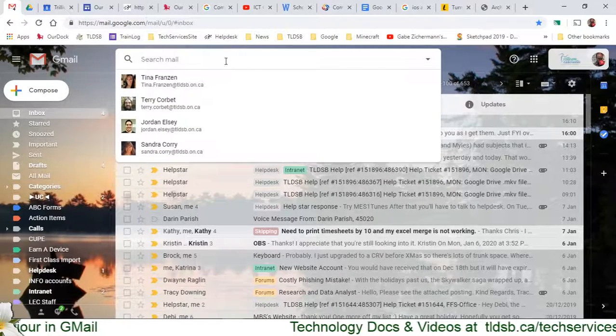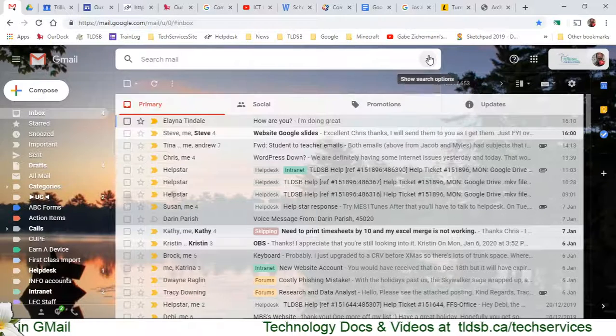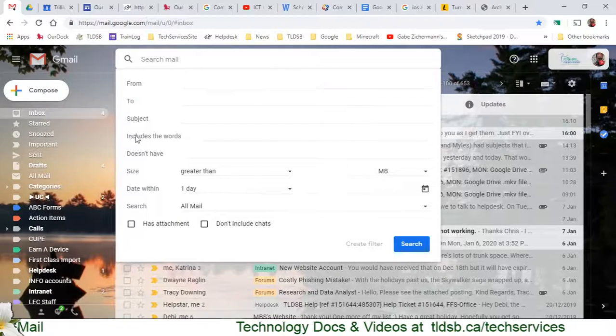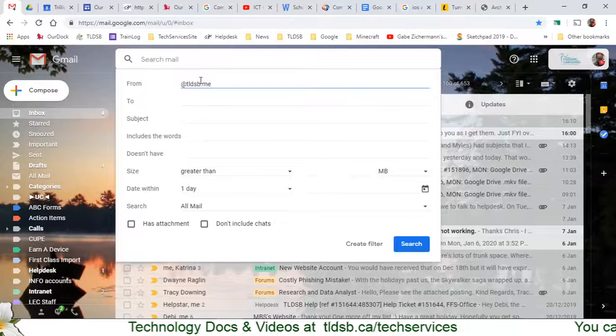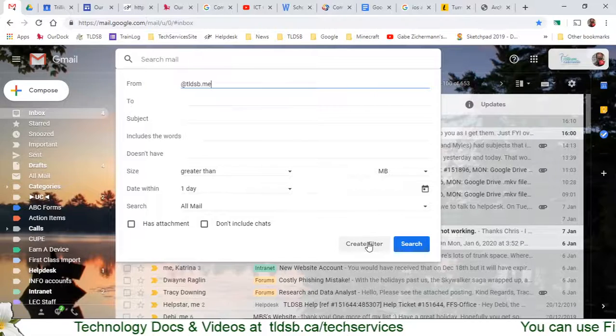I come up to the search box and I choose the little arrow at the end because if I just search, it'll end up looking under "includes the words." I want to be more specific. I'm going to go to the from line and say at tldsb.me so that it's going to search any of the messages that have that in the from. And I will go ahead and create filter.